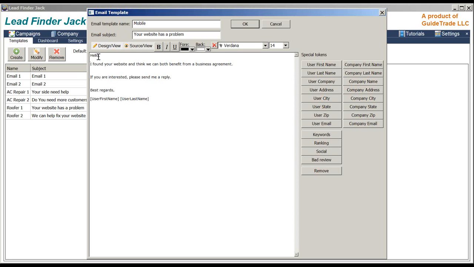Hello, company first name. I found your website and think we can both benefit from a business agreement. If you're in, please send me a reply. So this is just, I found your website and both, and it is missing essential information.